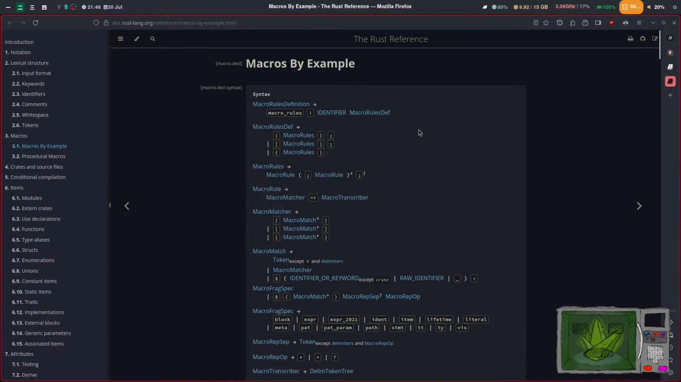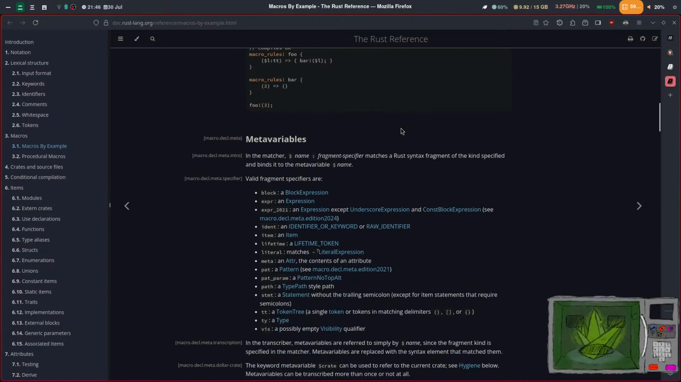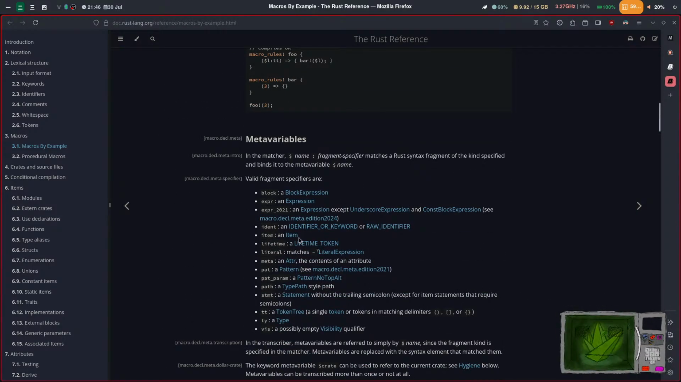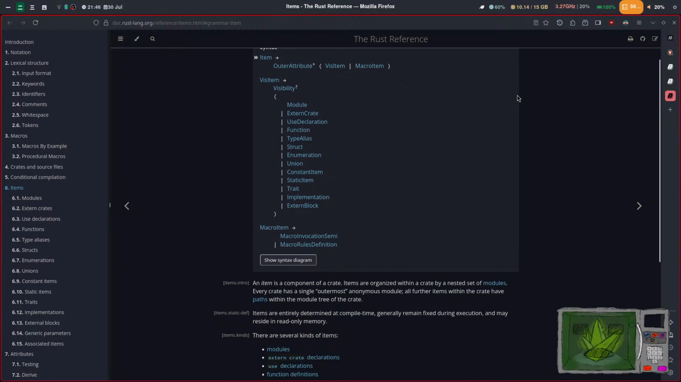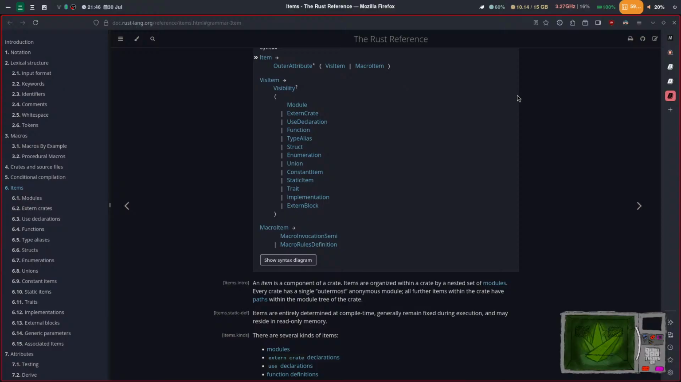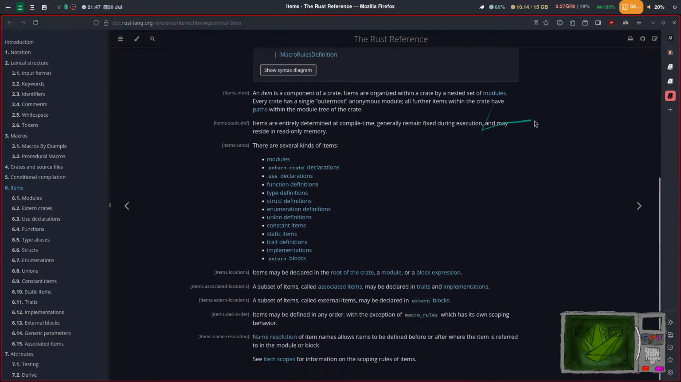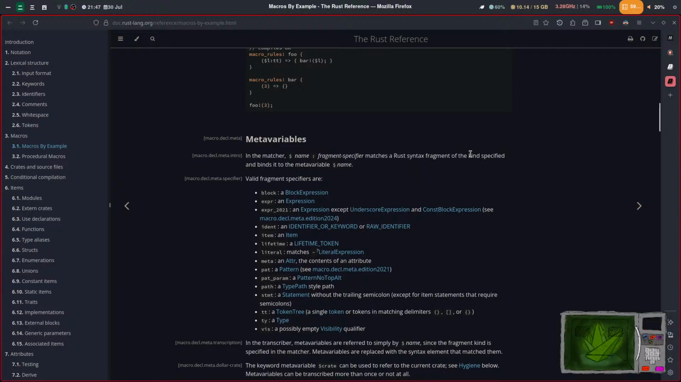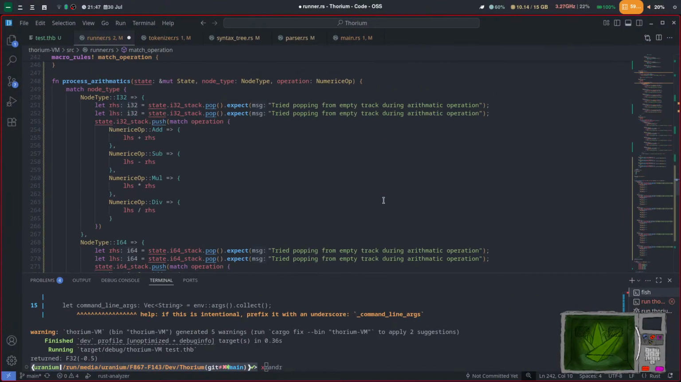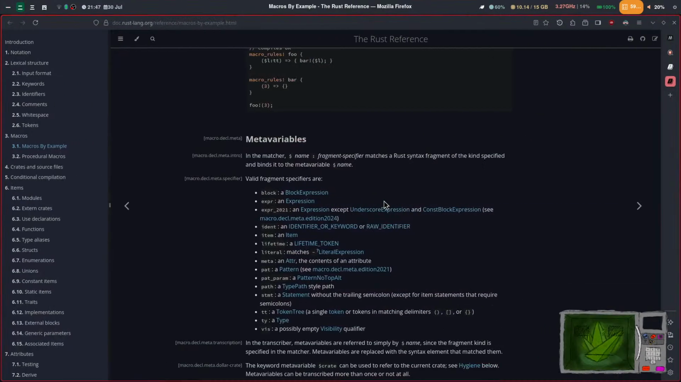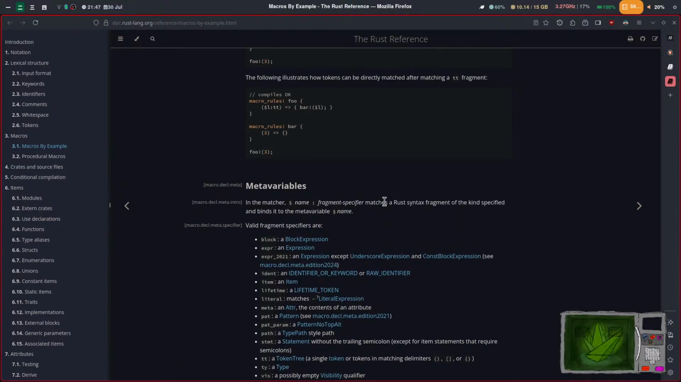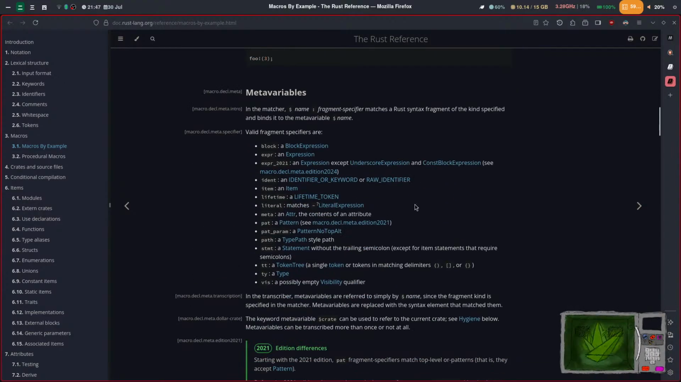Is it a bad thing that I cannot read this for the life of me? Item is just an item. Yeah, what the hell is an item? Not really sure. I think I could just do type. Yeah, we'll just do type. Will type even allow me? We'll just do ident. I think we'll just do ident.